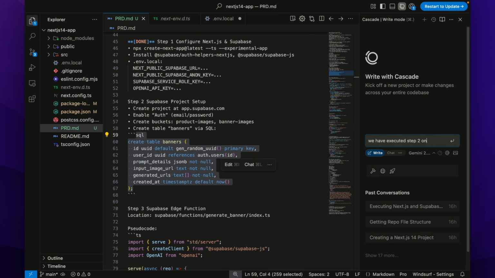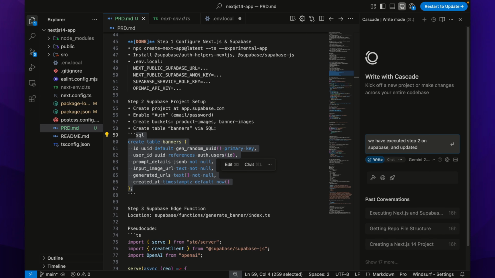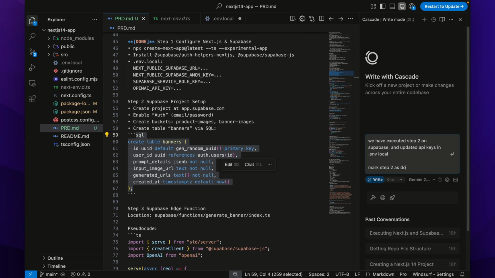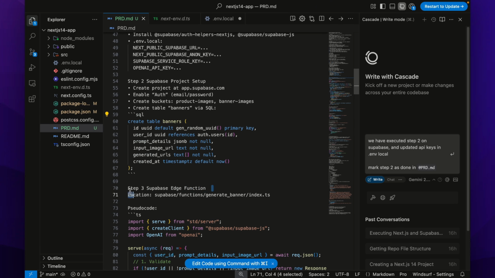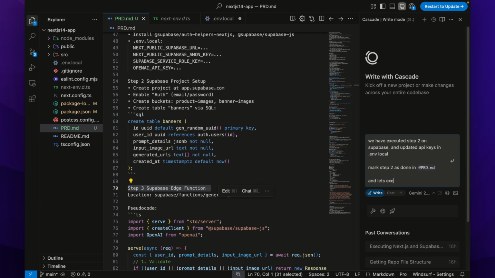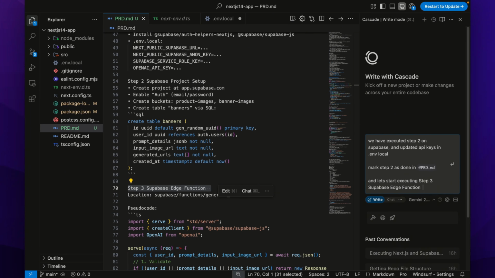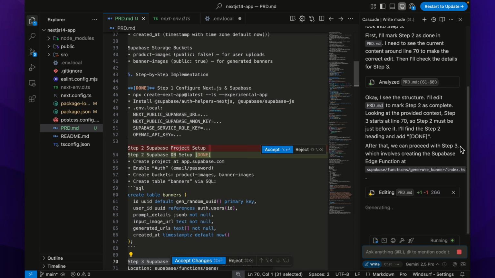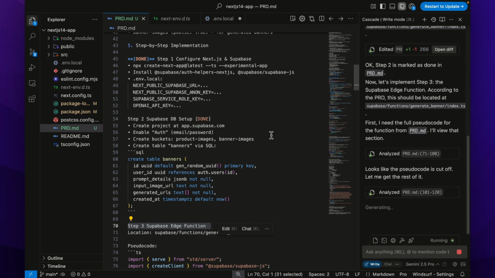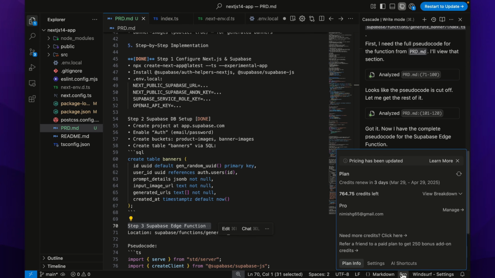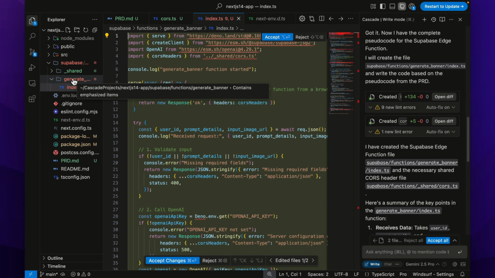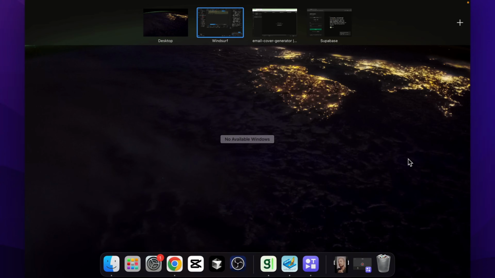So I will just quickly mention over here the step is complete, mark it as done, and then we would be moving on to the next step here. The next step for us would be creating the Supabase edge function, which is step 3 in the process. So it has started creating the edge function for us. Basically, Supabase edge functions are backend operations that we can set up on Supabase, and they keep on running over there.